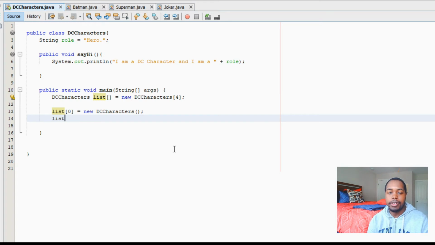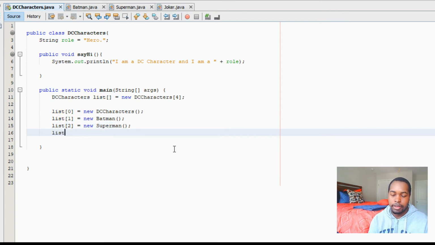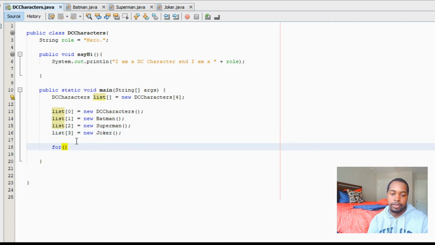Then for our second element, we'll have new Batman. Then for our third, we'll have new Superman. And new Joker.